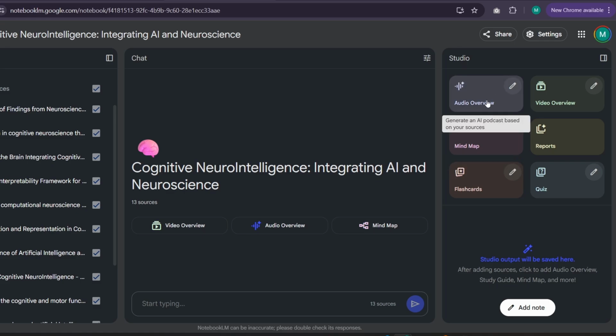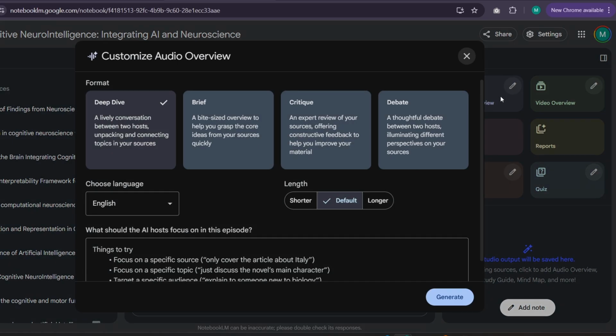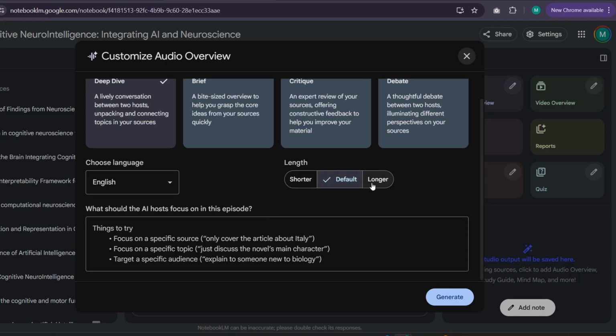So for instance, for audio overview, I like to edit something, and here you can ask for, I don't know, a deep dive into the resources, or you want something brief and you just want to have a general perspective about what's going on in these research papers or anything. It could be books, it doesn't matter which kind of resources you are using, but it could be great for researchers as well, or critique, as you see. And finally, debate, that this is a thoughtful debate between two hosts. So it's actually simulating two persons talking together about this. And the length could be shorter, longer, or default.